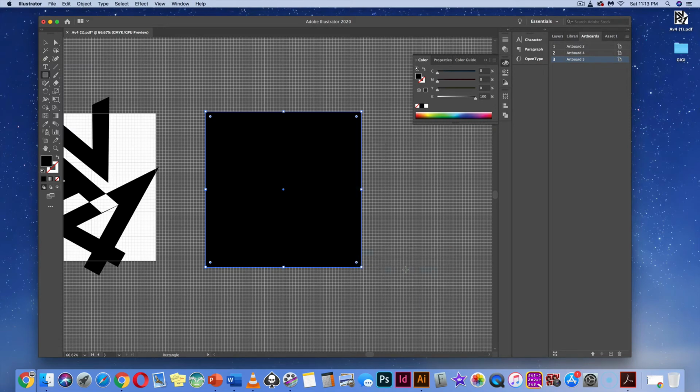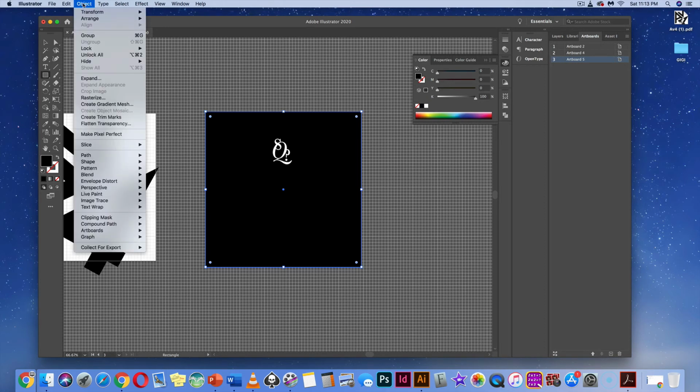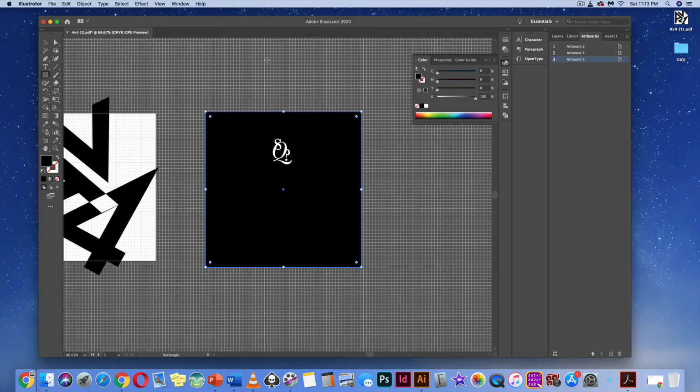I'm going to right click and arrange it to the back. If somebody's like, well, I don't like using my right click, or I don't like using command functions, you can always go to Object. You can arrange it to the back.